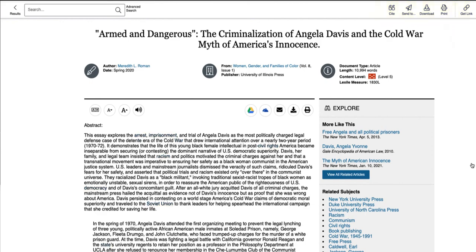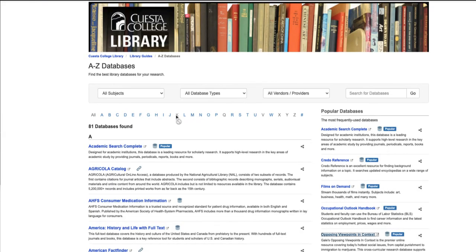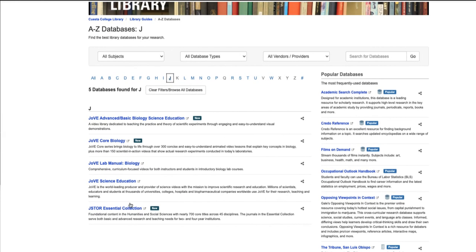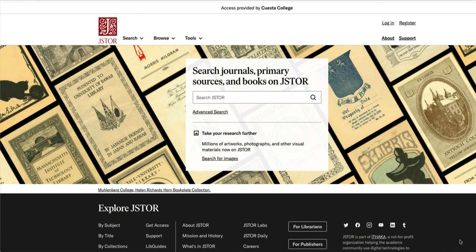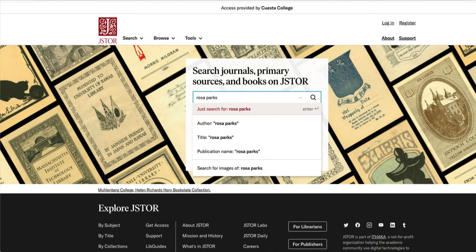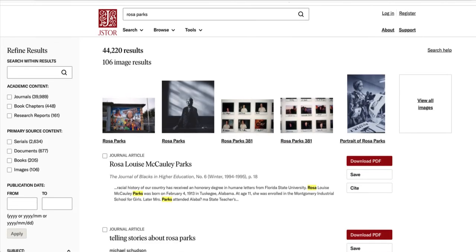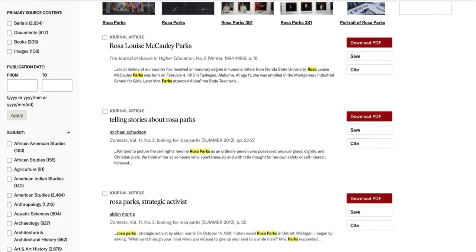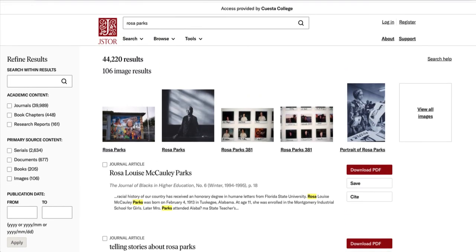Let's look at one more database before we finish this tutorial. I'll head back to our full list, this time choosing JSTOR. With the last database, I searched by a listed topic, but you don't have to do that. You can also enter a keyword or a phrase. I'm going to do that now. My results show a variety of sources like images and journal articles on the subject I entered. Just as I showed you with OneSearch, you can use the limiters on the left to narrow your results to find exactly what you're looking for.